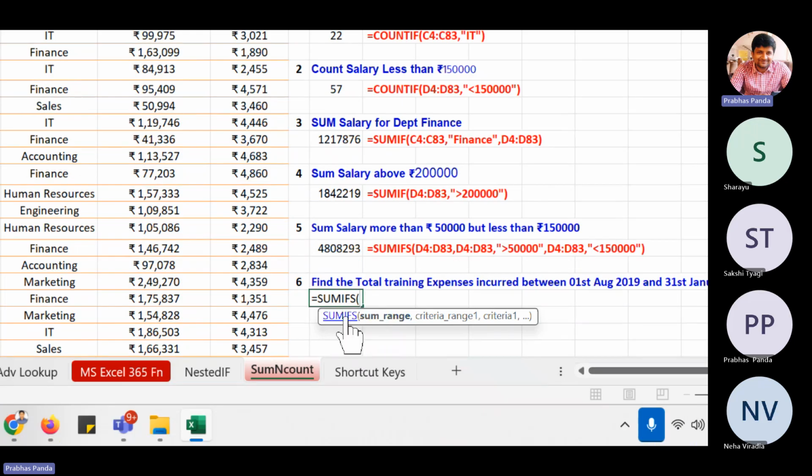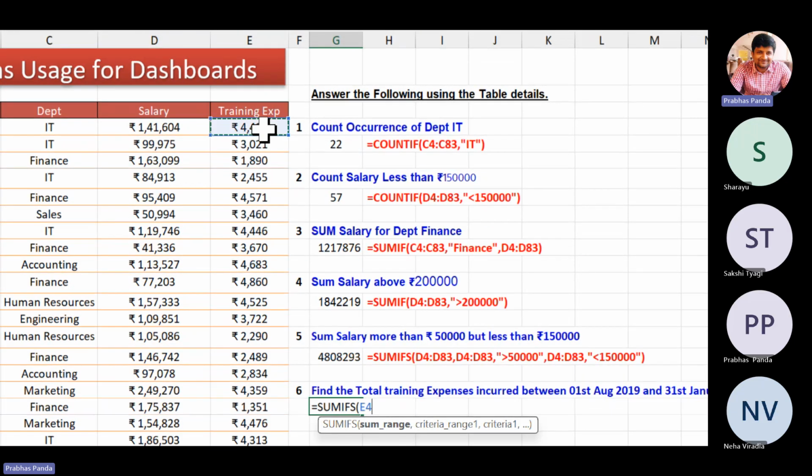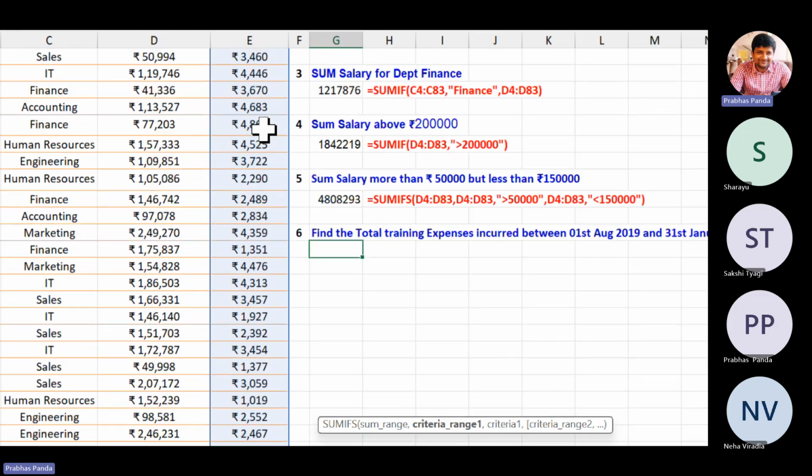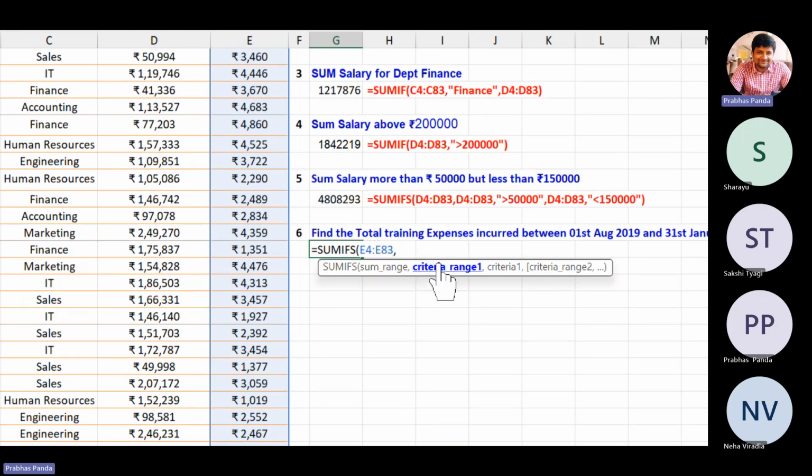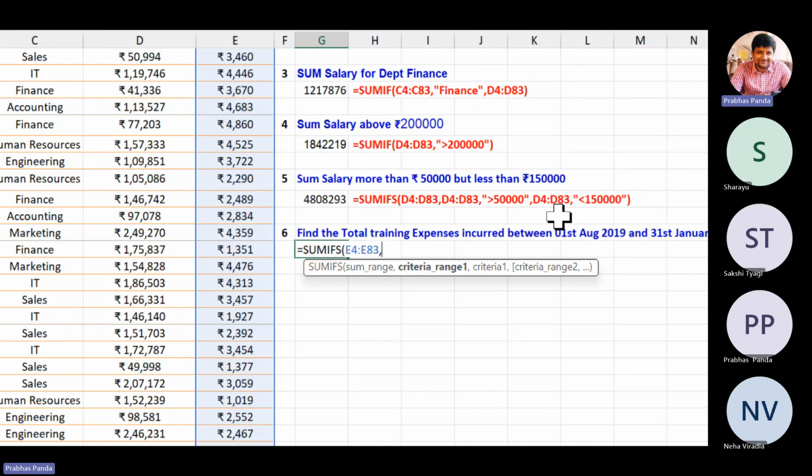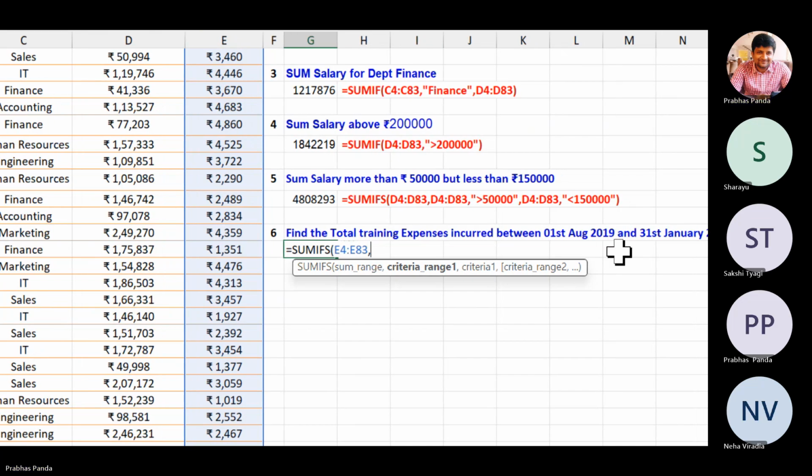So it is asking for the sum range. Which range will you apply the sum formula to? We'll go for our training expenses. Then criteria range 1. So what is your first criteria? The first criteria is 1st August 2019 and above. Whatever training happened from 1st August 2019, we need to include. That is my start date and above.